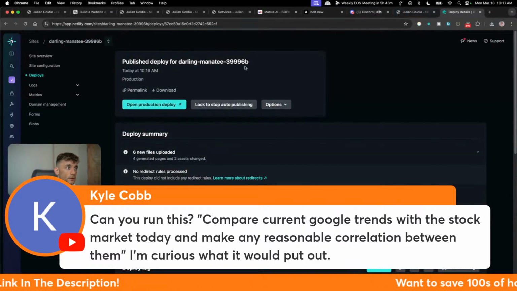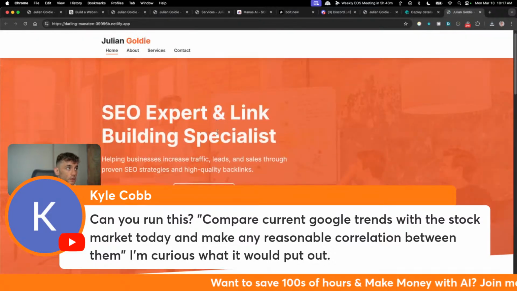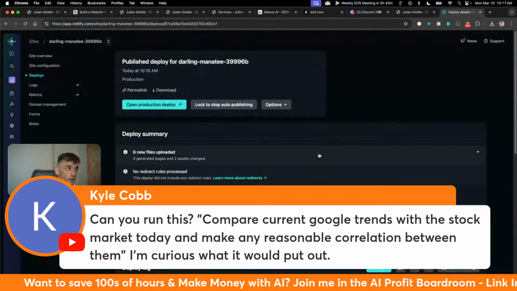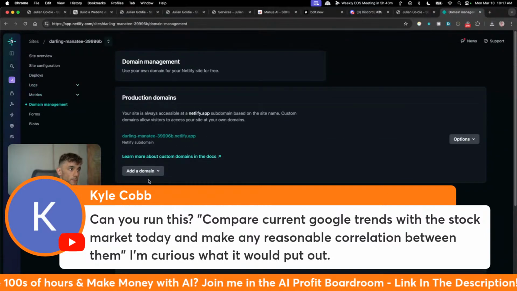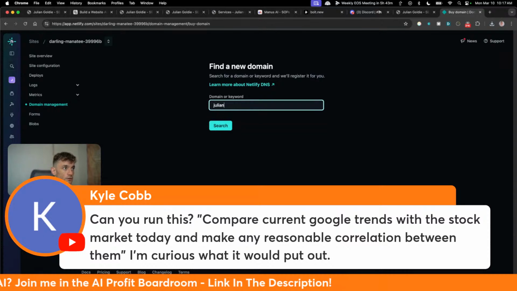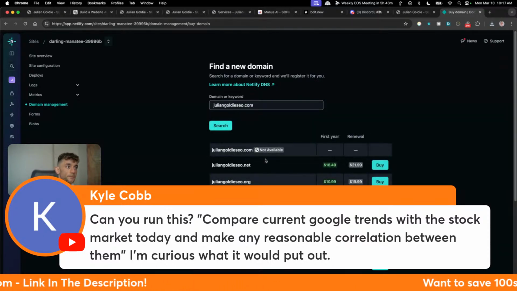So if we open this up, this is the project from Manus. Open up the production deploy. We can see the website is hosted on Netlify now, right? So we've got that website hosted fully. And then if we go to domain management, add a domain, buy a new domain, and then we'll say, okay, JulianGoldieSEO.com. Search for that right now.